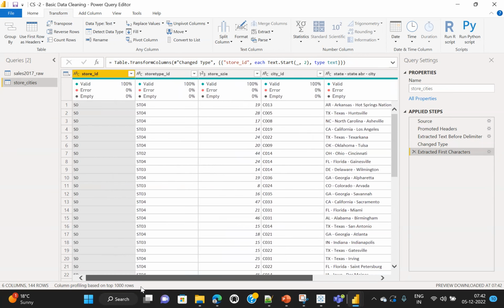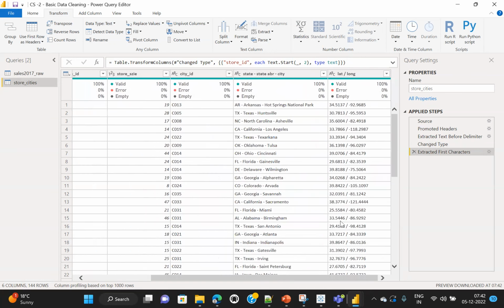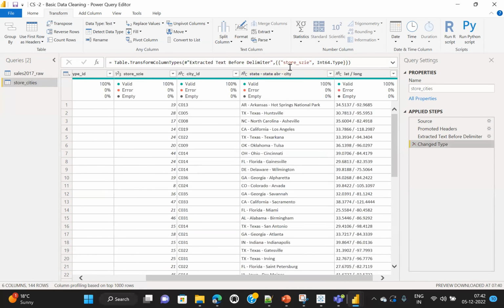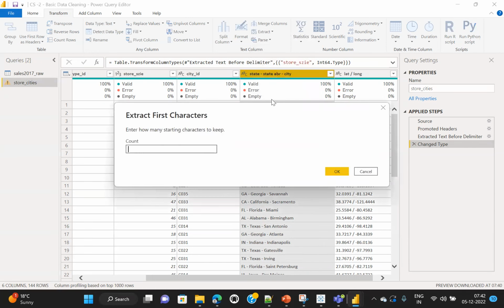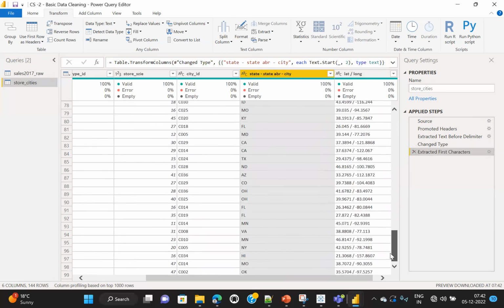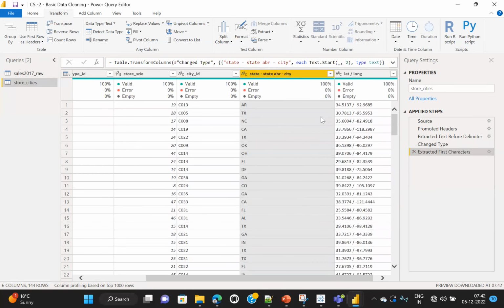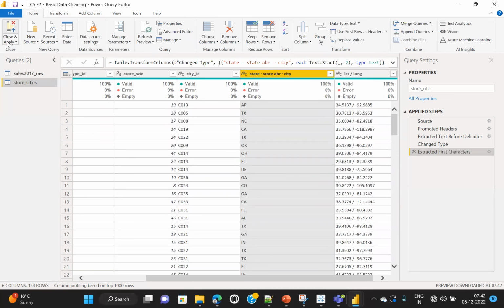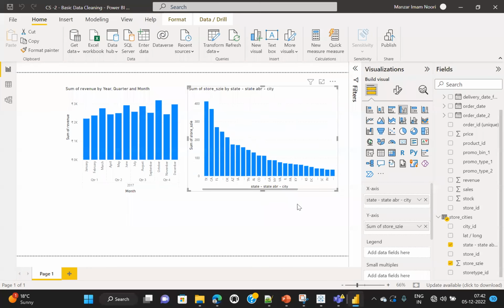Okay, I think we have chosen the wrong column. So we have to choose this one, and we want to get the first two characters. And you can see the two characters we have just extracted, and so easy, right? Now you can see that we have got the state, at least the state code. Now you can see you have got your data state wise. Fine.